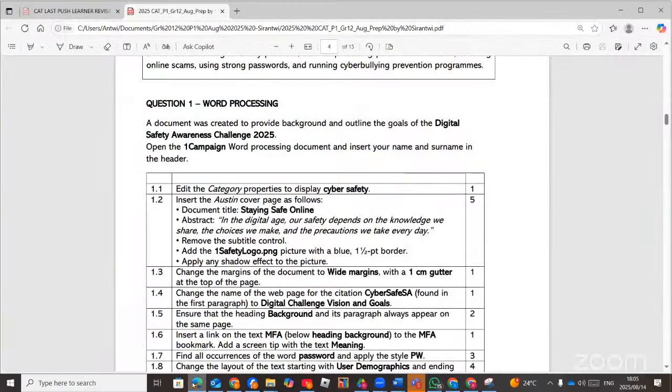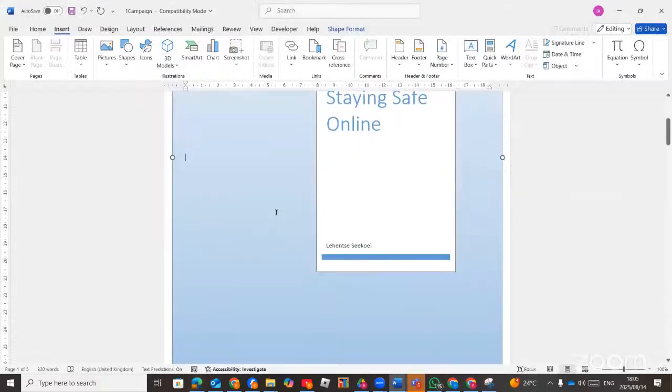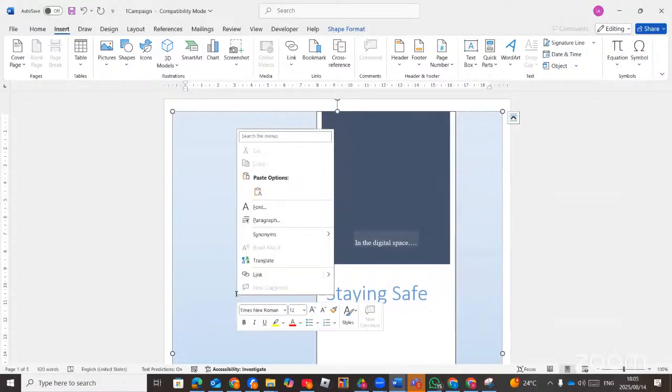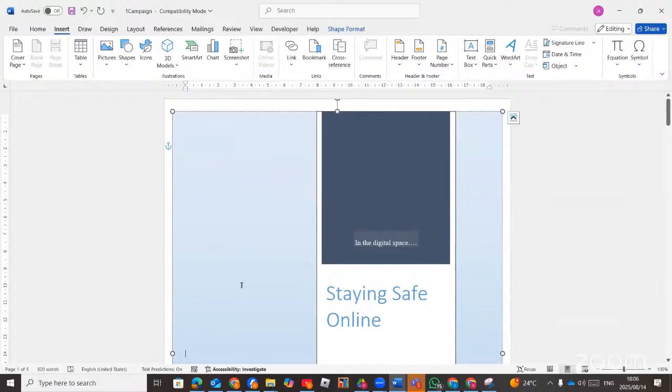And then add the One Safety logo picture with a blue 1.5 border color, right? So we need to add a picture here. Now, if there's an existing picture, you right click and say Change Picture. But here there's no existing picture, so we have to go to Insert Picture, and then we take it from this device.